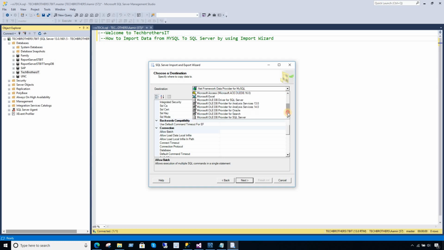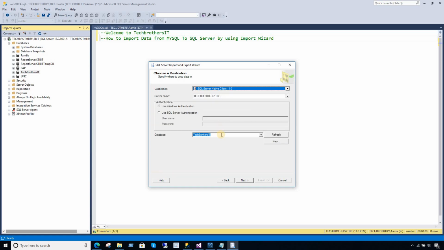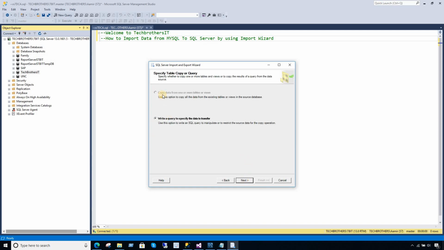Okay, once you do that we are going to hit next, and then we are going to select the destination. Here I'm going to select SQL Server Native Client 11.0. Okay, it selected the database already, because when I started the import export wizard, I right clicked on this database. So it already chose TechBrothersIT. Now I hit next, and here it is not giving me a list of the tables to copy.